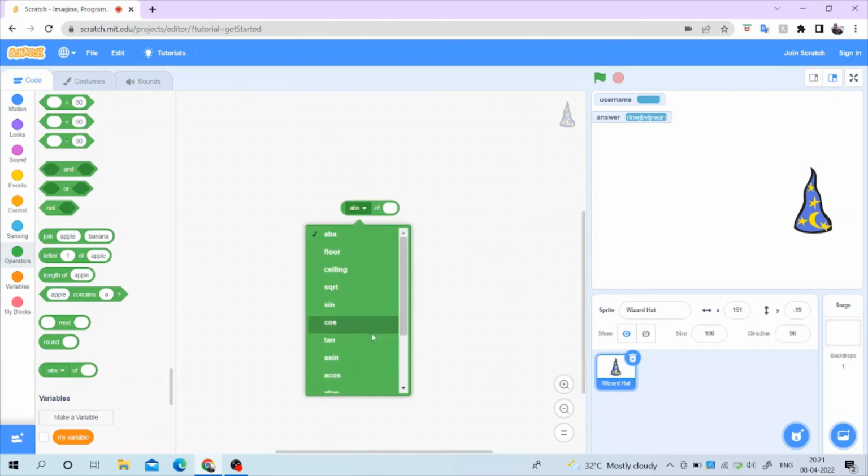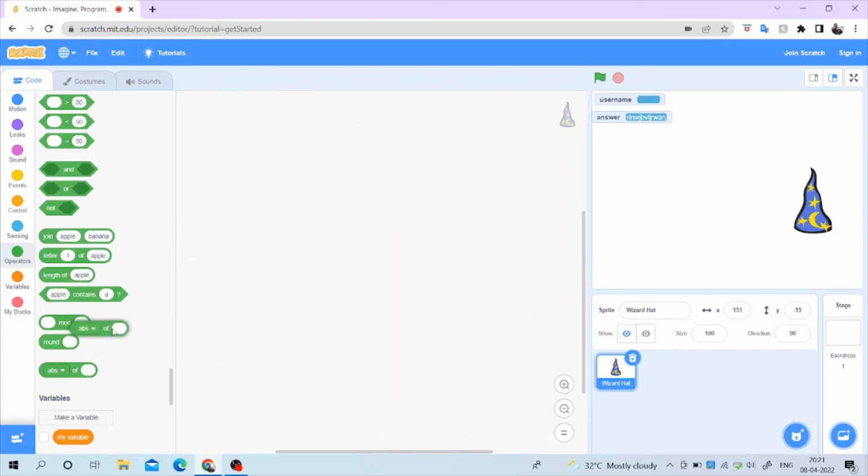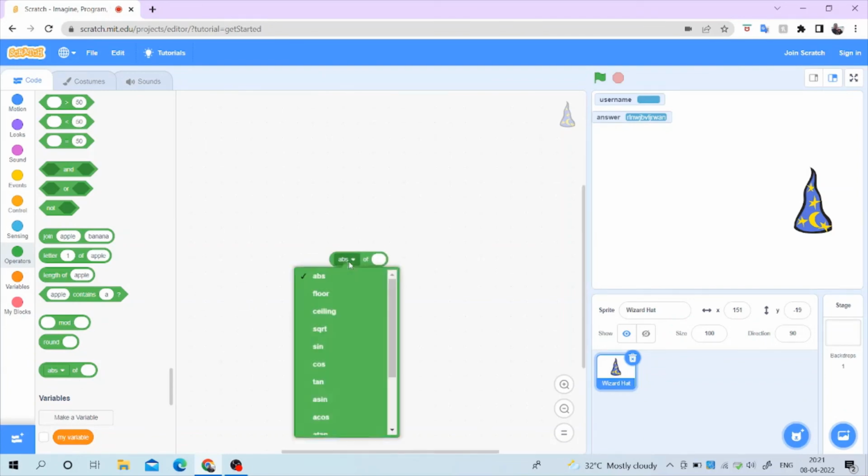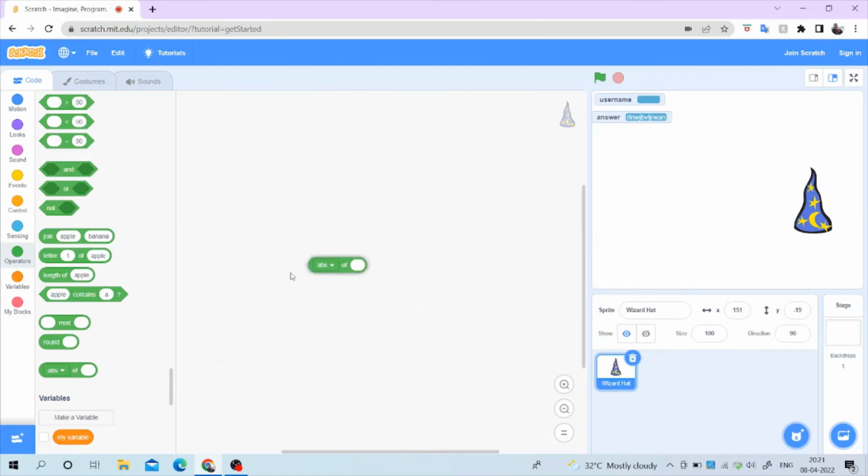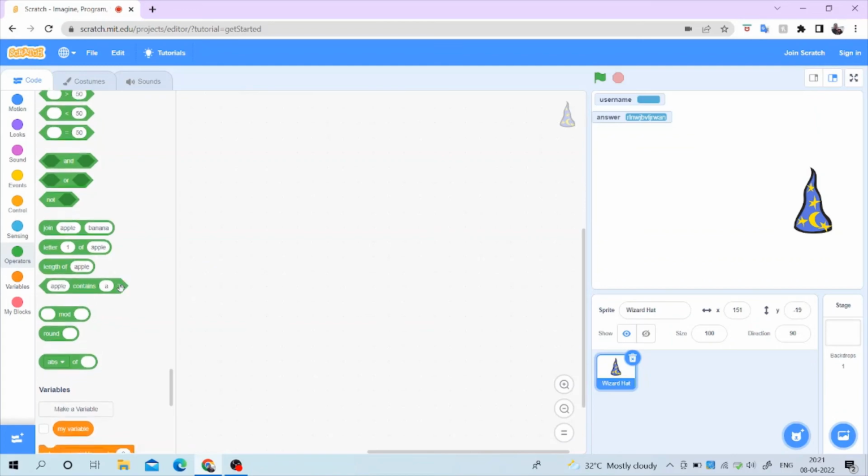Abs, absolute value. And then these are like complex math functions that we do not understand. Okay, abs basically returns the positive value. These are math functions that we do not know about. Maybe look it up somewhere else.